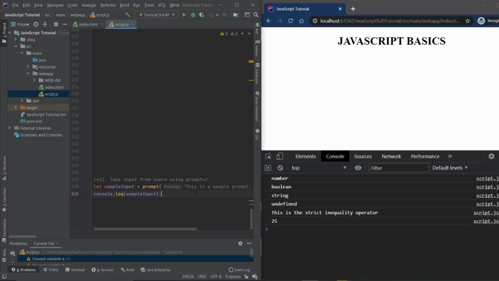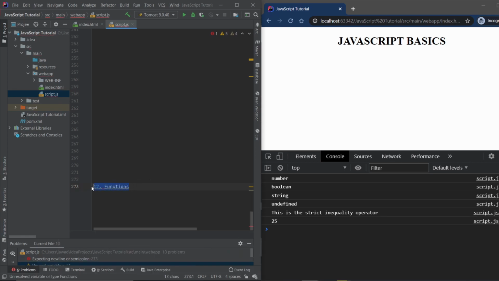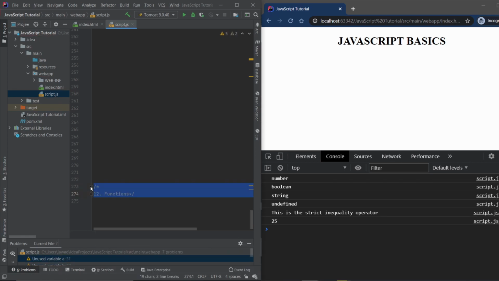Okay. Now let's talk about functions in JavaScript. So let's give us some space here. Functions, and let's just comment these things.